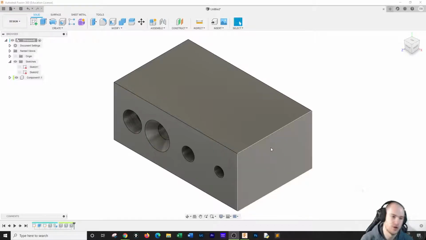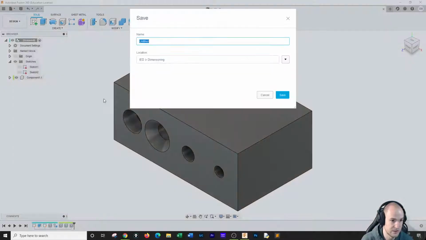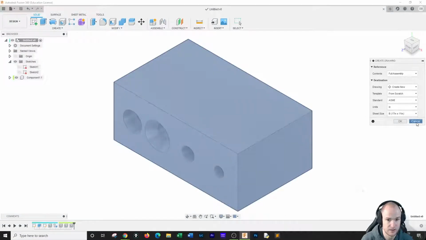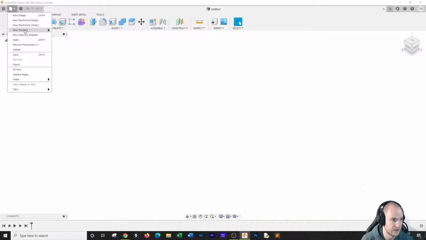All right, so we've drawn this and we have to do dimensioning and a section view. So first thing I'm going to go to drawings from design. I never saved this design, nor do I want to because I saved one that looks just like it already. So I'm going to open that.